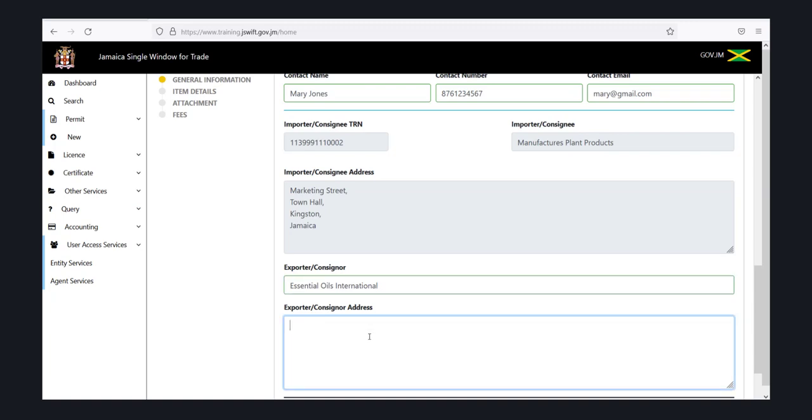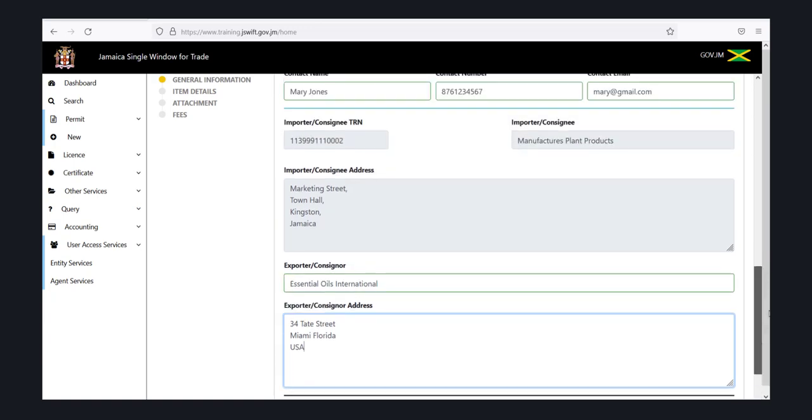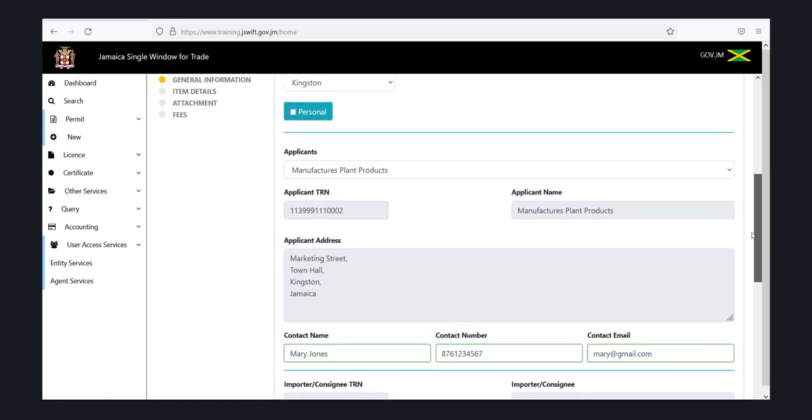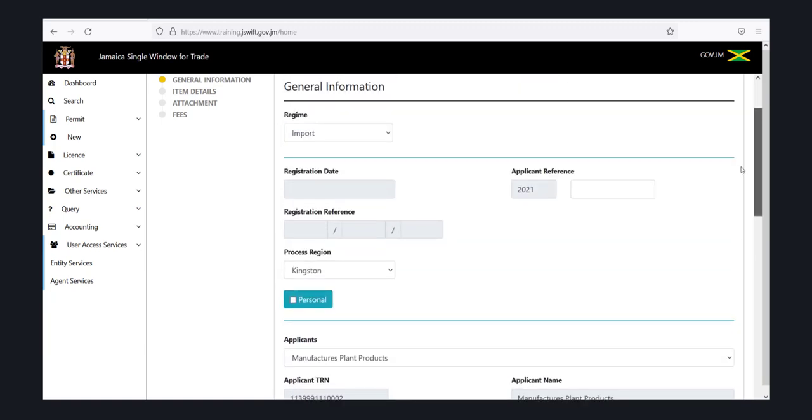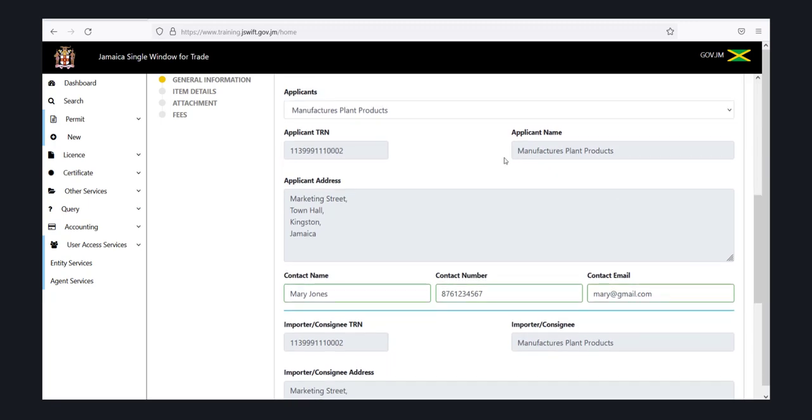Once you have entered the exporter details, then you would have completed all the required information on the general information page. Now, if you would have observed earlier, you would have seen that there are some boxes that are in gray and some that are clear.